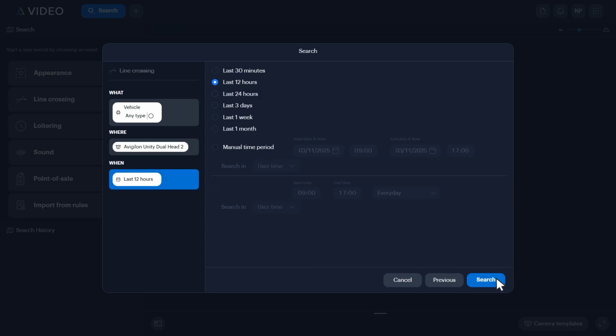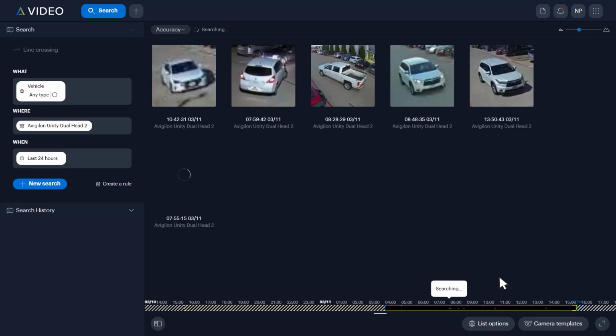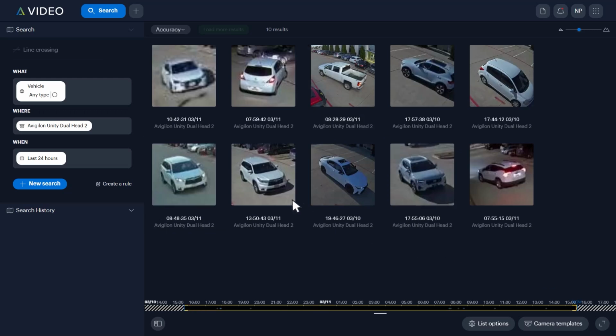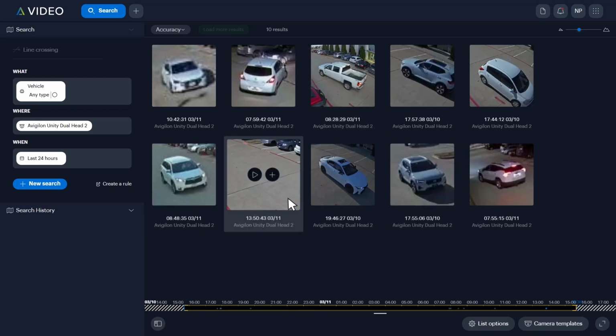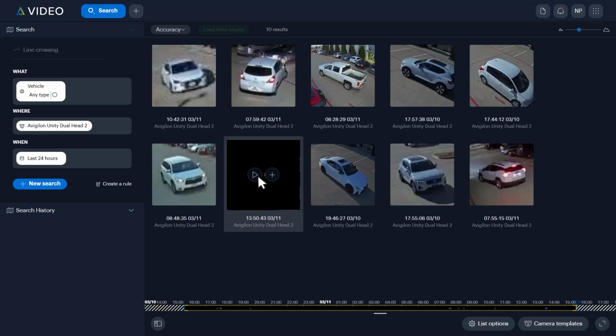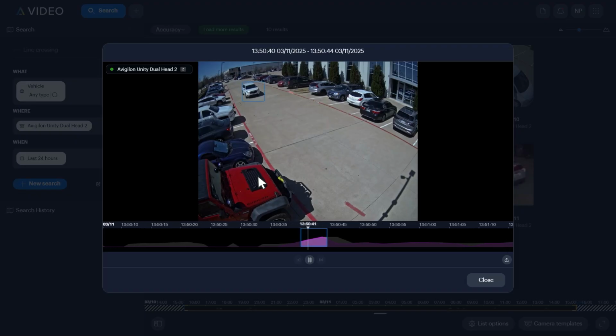Select the time period you wish to search within. You can select from predefined options or manually select your required dates and times. Click Search. The results from your search are now displayed. You can hover over a thumbnail to view a short video replay of the event, or click the play icon to view the clip in a larger window.